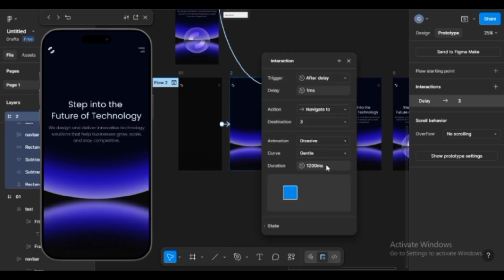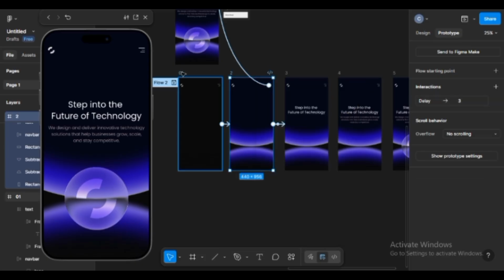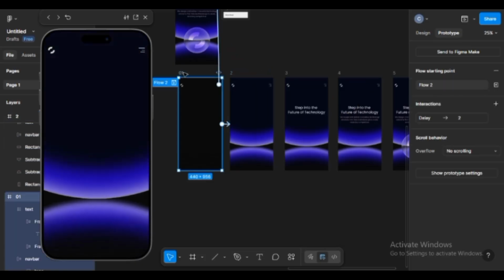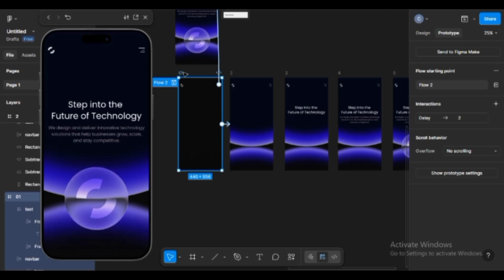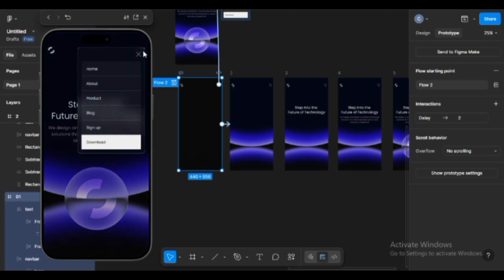For this, let's reduce the duration. I think it's taking too much time. All right, this is okay.